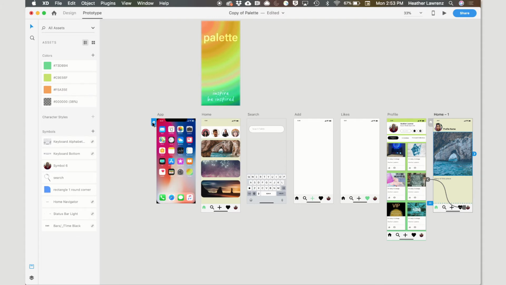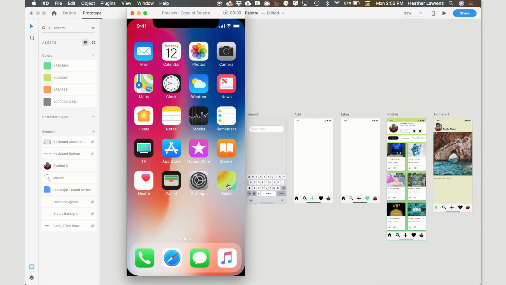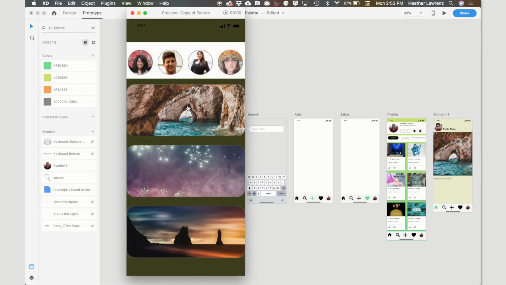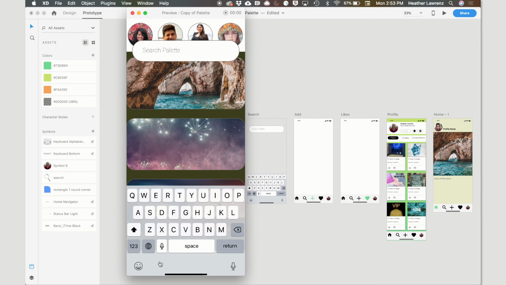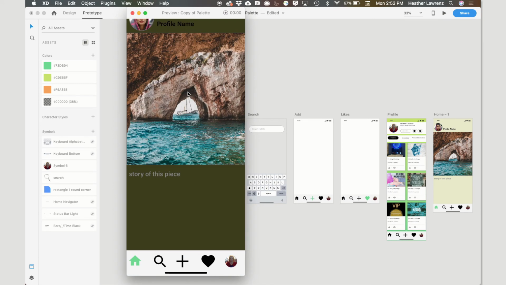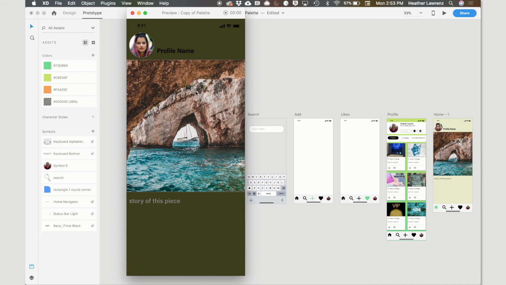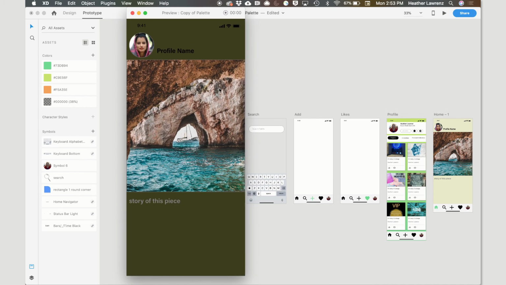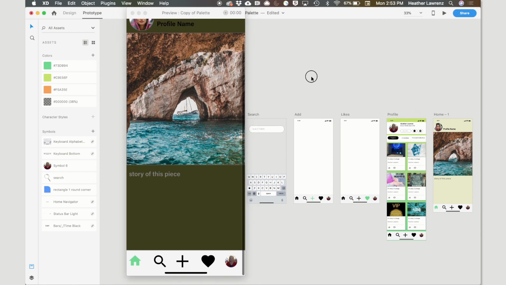So let's go ahead and preview some of the interactions we created here. So I'm going to select this first page, and there's that interaction. Here's our second. We can scroll down. There's that search overlay. Click that image. There's that. So you can see those are all of our interactions across our prototype.